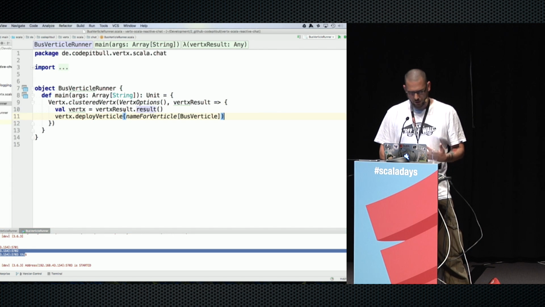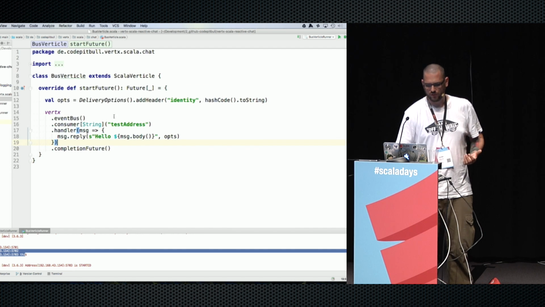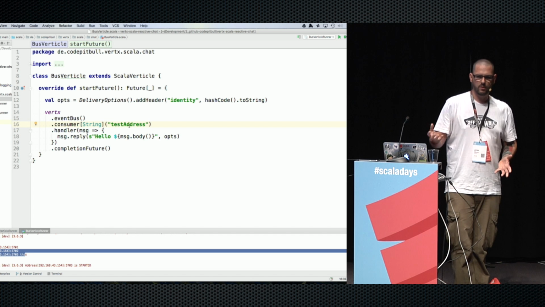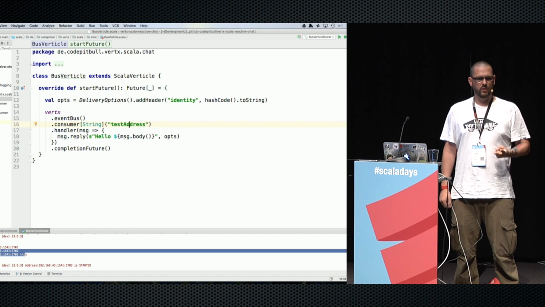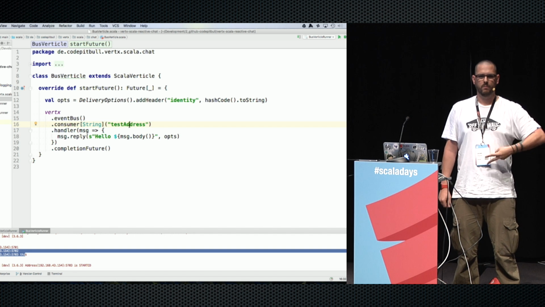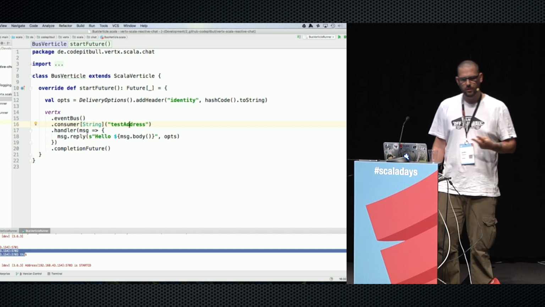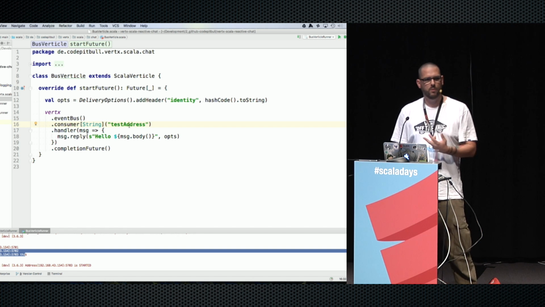I launched the same verticle twice in different VMs. Each of the VMs registers the test address. The cluster manager sees, okay, there are now two instances, and each time we want to send to an instance, it does an automatic round robin. It's currently a non-weighted round robin. That's something I want to work on in the future to get other algorithms in there, but our community is pretty happy with what they have right now.